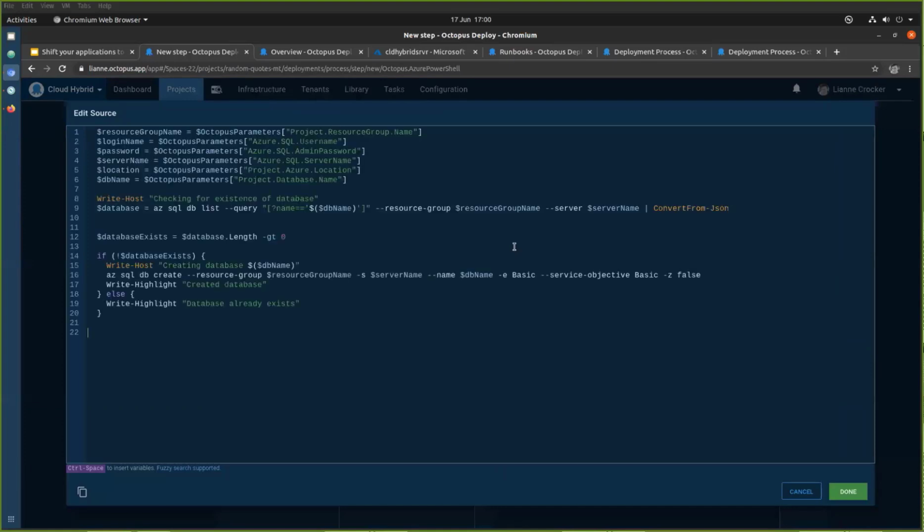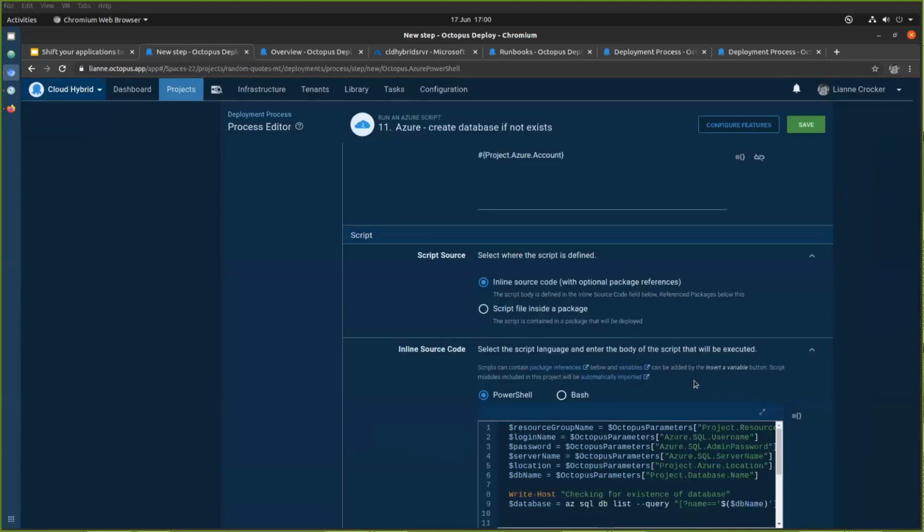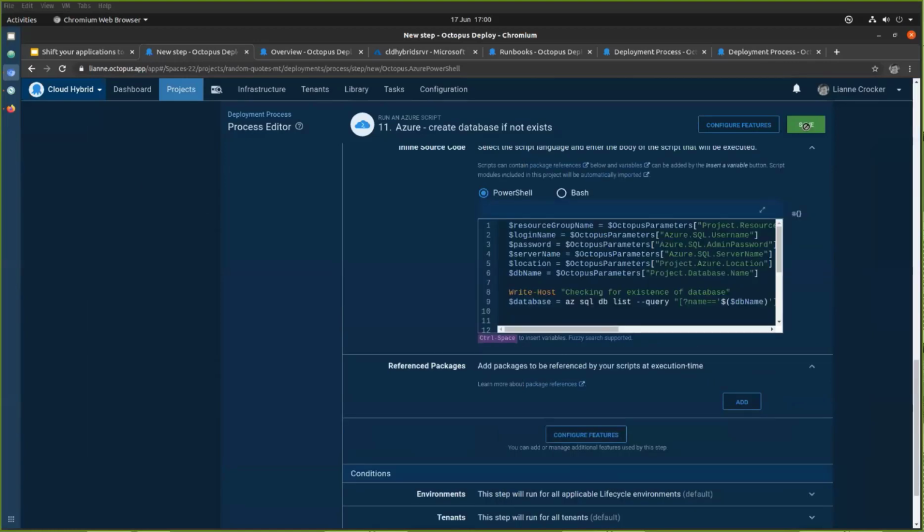Now, ideally in the real world, you would generally use an ARM template, but this is just a quick way to get a database up and running. So this is using the Azure CLI. And first of all, it's checking if that database already exists. And if it does not, it's going to create that database. And finally, we're going to scope this. So again, it's only those platform as a service tenants. Right, so let's just move that step up to the top because we don't want it running last.